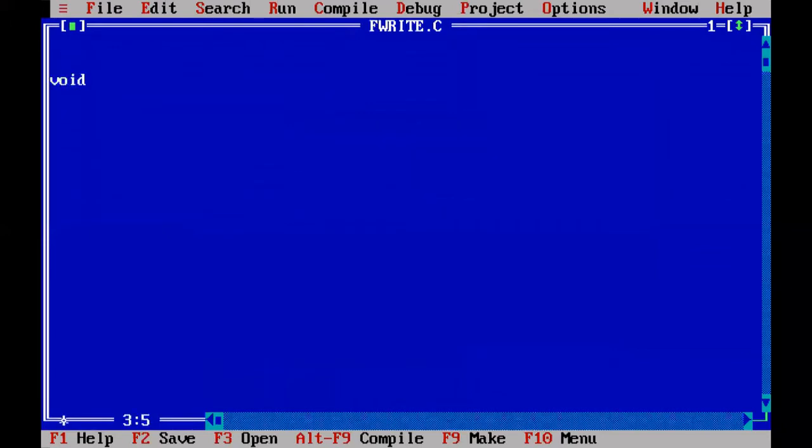First I'm writing void main to execute my program, with opening and closing braces. To perform a writing operation on this file, we must open the file first. So I'm writing the code for opening a file. How to open a file? We must use the function fopen. So the fopen function we have to use.